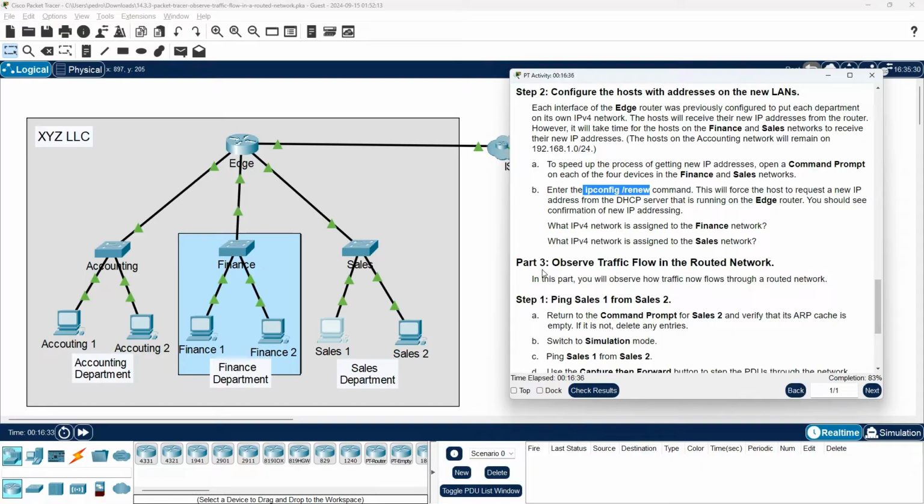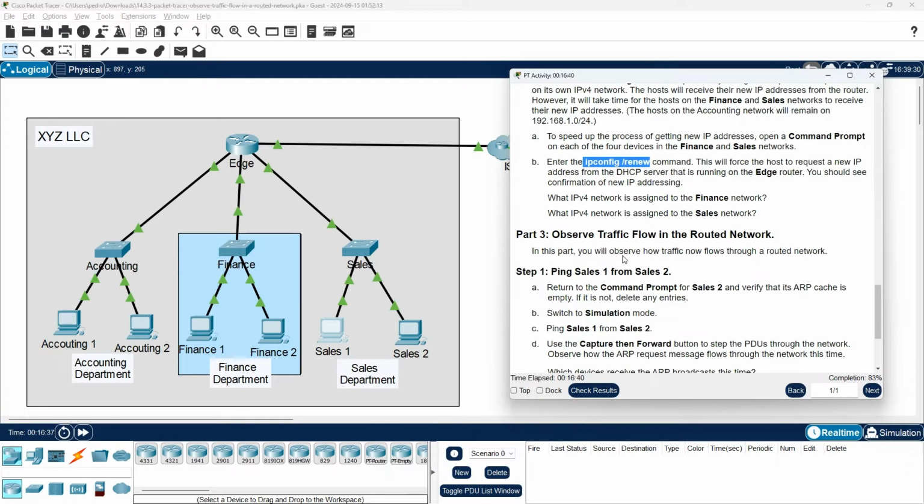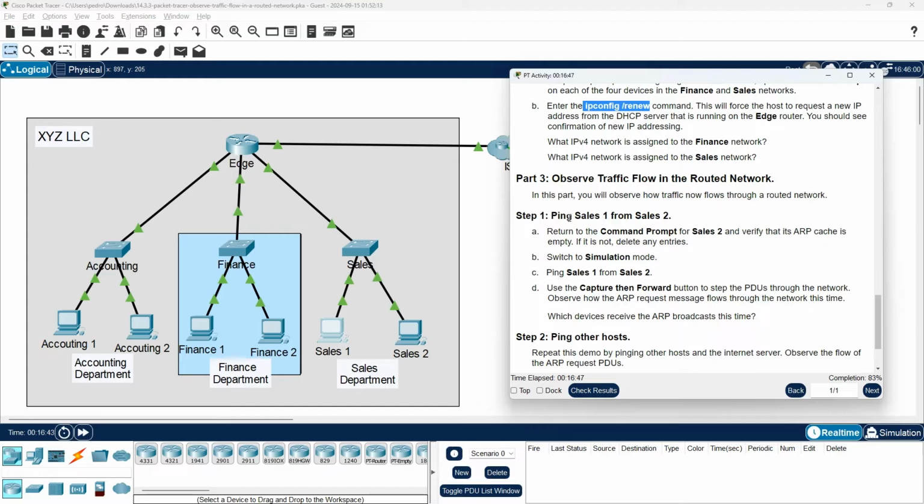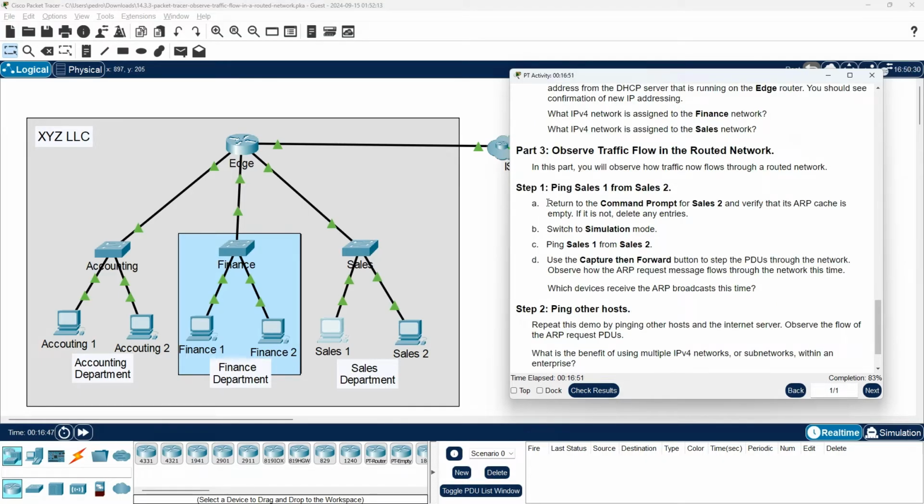Part 3, observe traffic flow in the routed network. In this part, you will observe how traffic now flows through a routed network. Step 1, ping Sales 1 from Sales 2. Return to the command prompt for Sales 2 and verify that its ARP cache is empty. If it's not, delete any entries.